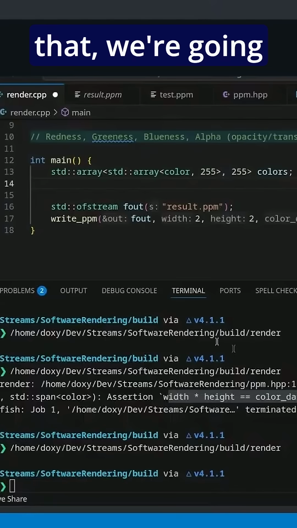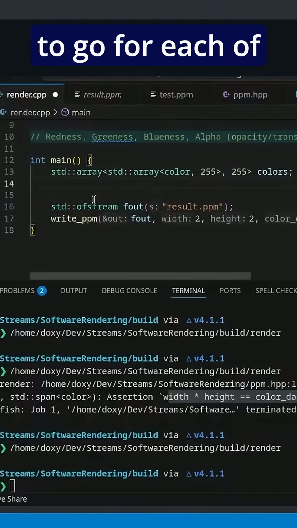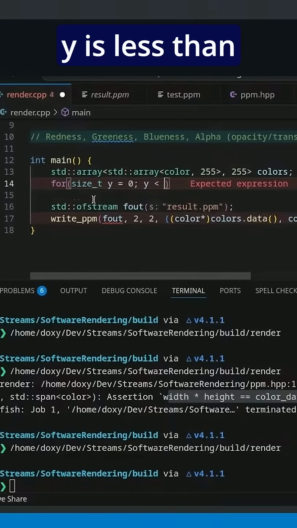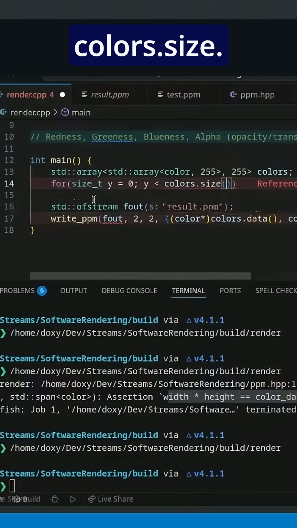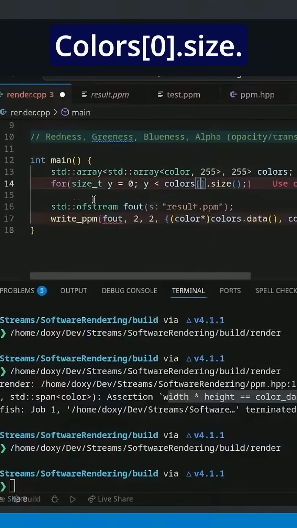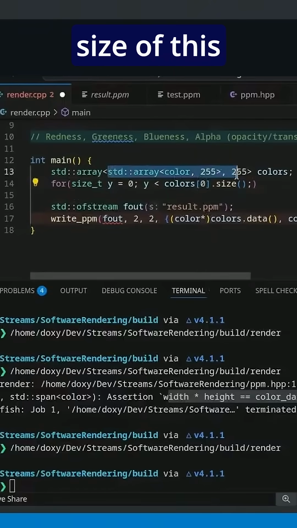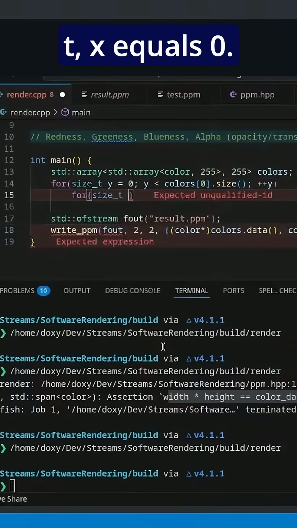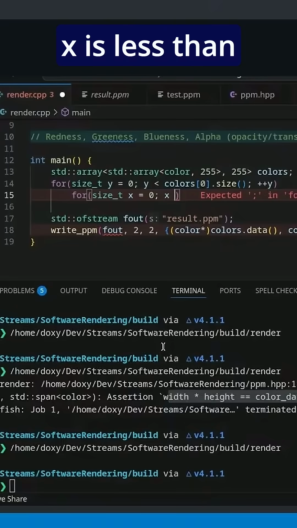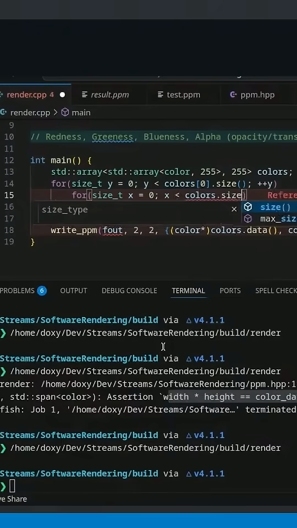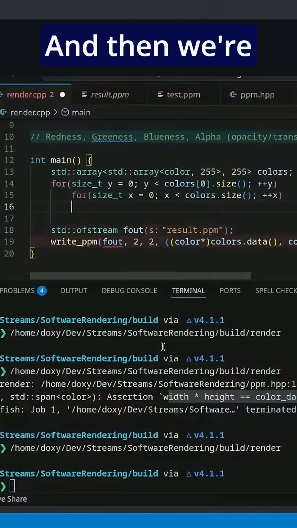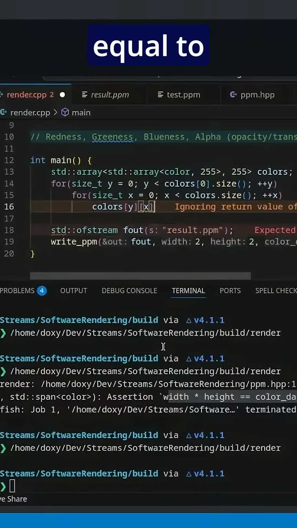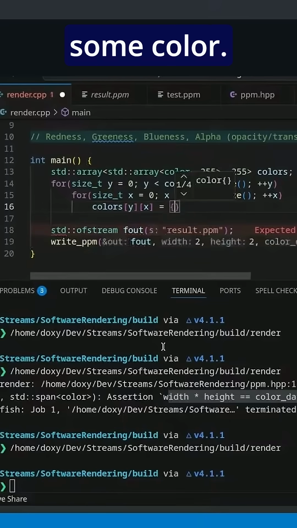To start with that, we're going to go for each of our columns. So for size_t y equals 0; y is less than colors[0].size(), so we want the size of this inner array, plus plus y. And then for size_t x equals 0; x is less than colors.size(), plus plus x. And then we're just going to set colors[y][x] equal to some color.